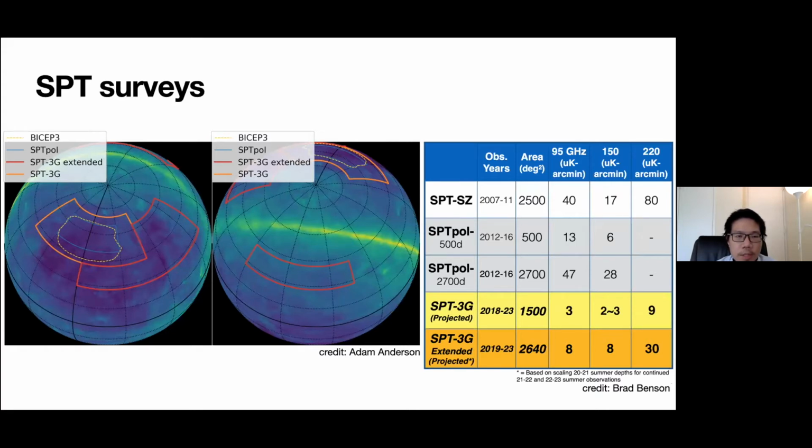The main SPT-3G survey will cover 1,500 square degrees of sky, shown in the orange contours, and it overlaps with the BICEP experiments. Due to the low noise at the South Pole, we take advantage of that and drill really deep on this field over many years. You can look at the projected numbers on the right. We expect to reach 2 to 3 micro-K arc-minute depth at 150 gigahertz.